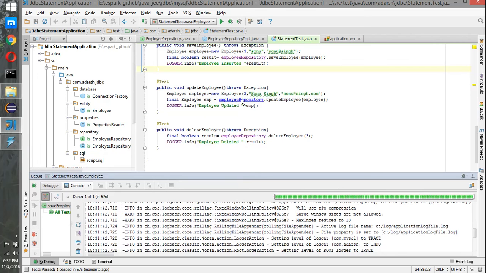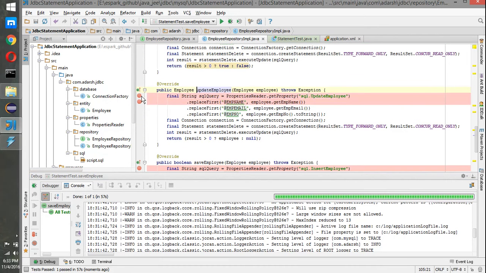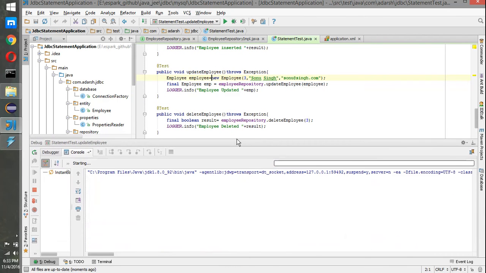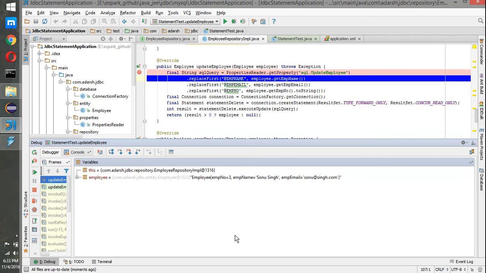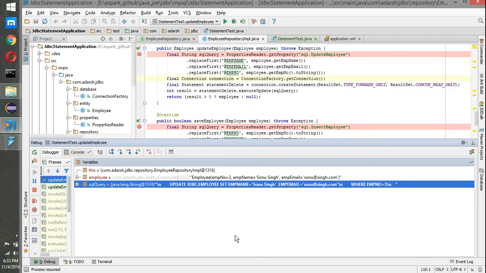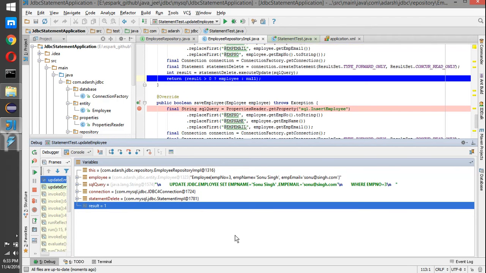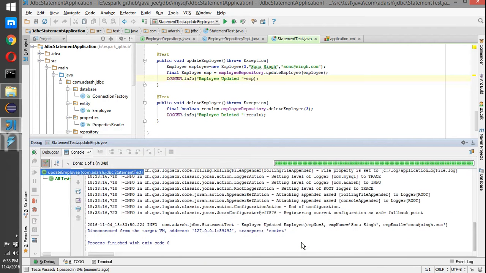Then we have an update employee method here. In the update employee method, it has Sonu, and we are just changing the name here. So let's execute this. We pass the employee object Sonu Singh, employee number 3. It will get the name, email, number, and then create a connection, create a statement, then execute the update and return the result, which should be 1. It is successful. So we are returning the employee instance, and that employee instance will be received here as the updated one, and we are printing that employee here. In the console we can see employee updated.